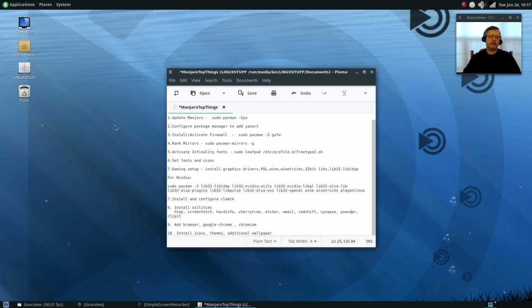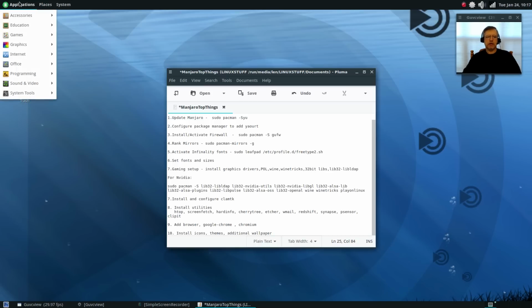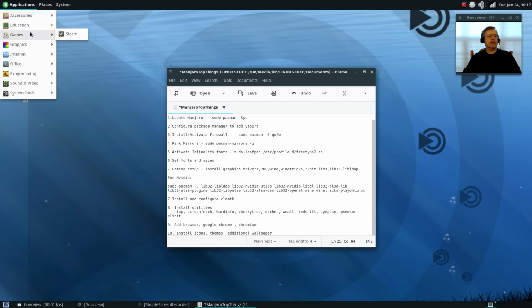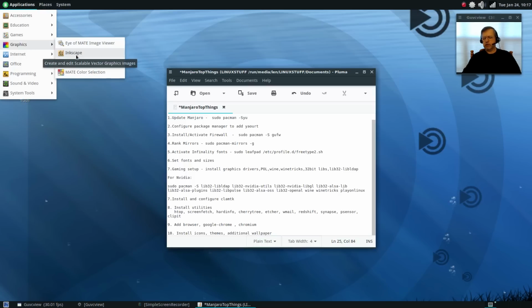Now, as far as software, Manjaro has quite a bit of software loaded out of the box. You've got a lot of different accessories, you've got graphics, you've got an image viewer. Now, as I said, if you want to do more intense photo editing, then you'll want either a Shotwell or a GIMP.